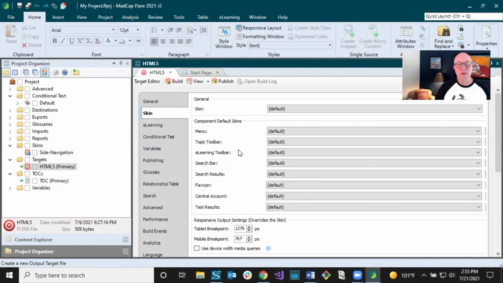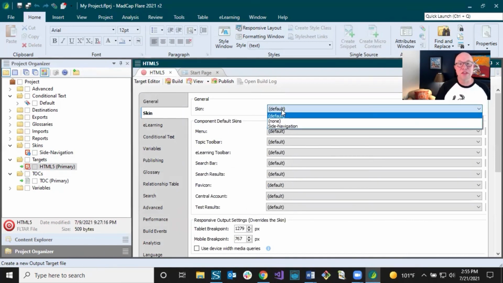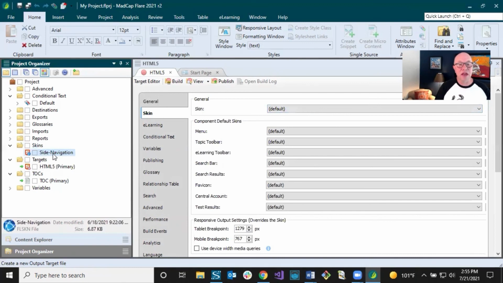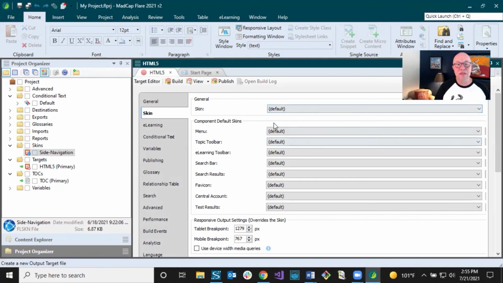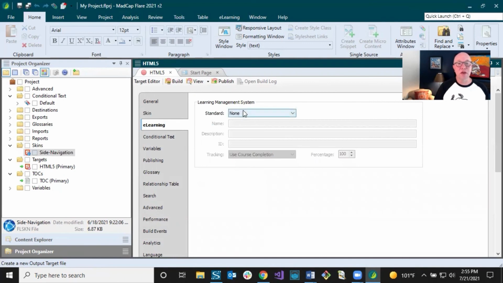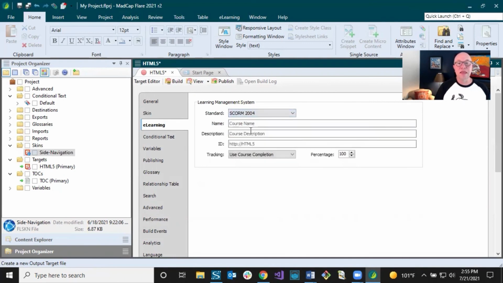Skin. You might come in here and need to select a specific skin if you've got lots of them in here. I only have one, so it's set at default and it's just going to use that one, but I might need to select a specific skin. Of course, if you're doing online courses, you're going to want to come in here to e-learning and maybe select an LMS system, SCORM, and so you're going to be able to integrate your online courses with an external LMS system, and you set these options in here. So if you're doing online courses, this is really important. But if you're not doing online courses, you skip this.